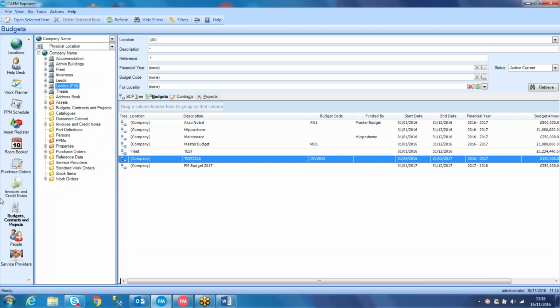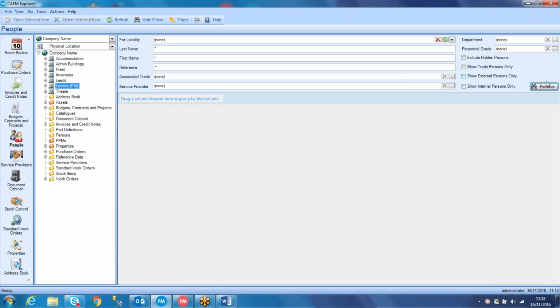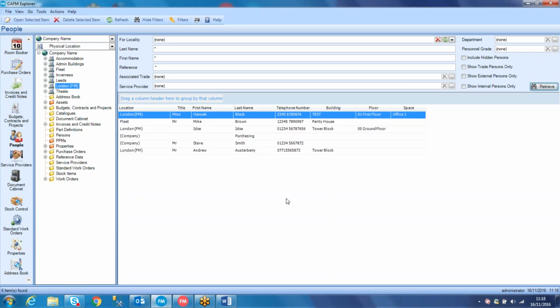No problem. So the last sections really to look at on the system, and the bits we haven't looked at, all of these sections below your budgets and contracts are part of your setup of the system. So what do we have? Well, people, as I said before, this is a list of all people that can log jobs, all employees, or anybody that can actually log a job or interact with the system.